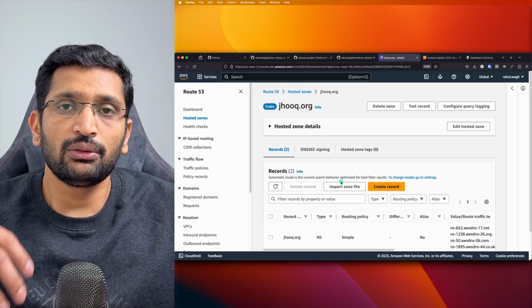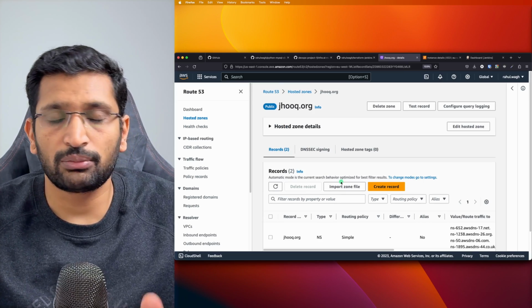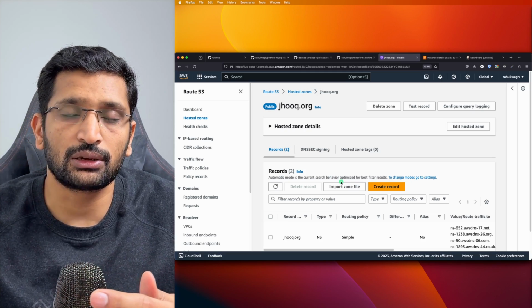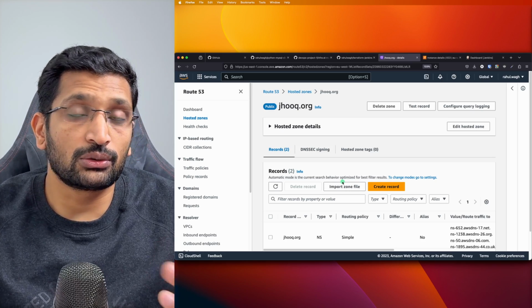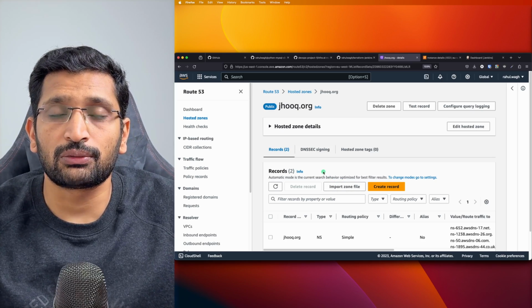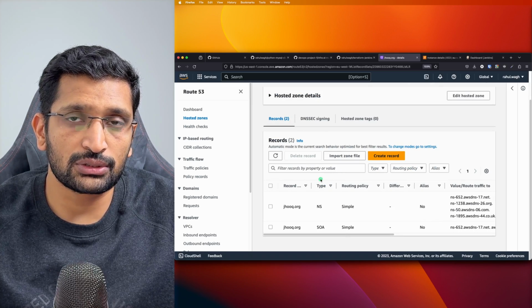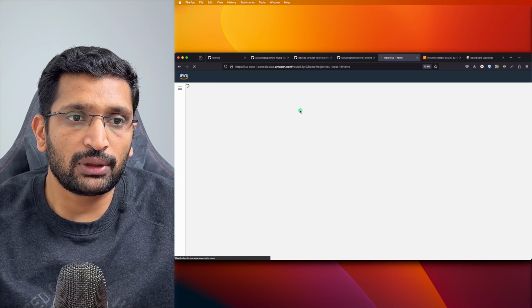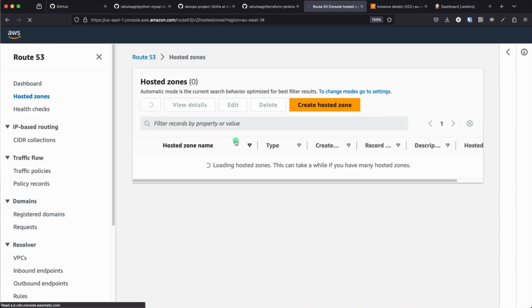Whenever you purchase a domain, you can purchase it from AWS, or also from other services like GoDaddy, Namecheap, SiteGround, whatever. Google Domains is also there, because I have bought this domain from Google Domains. This hosted zone I have created for the domain jhook.org. Let's say you already purchased a domain and you need to point that domain to a hosted zone. You need to create a hosted zone first of all.